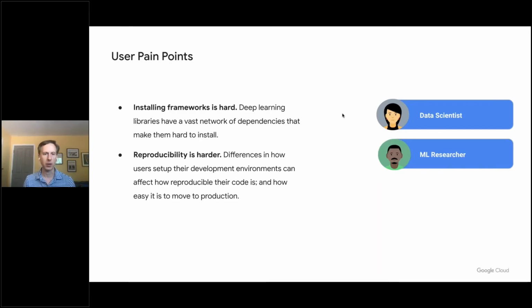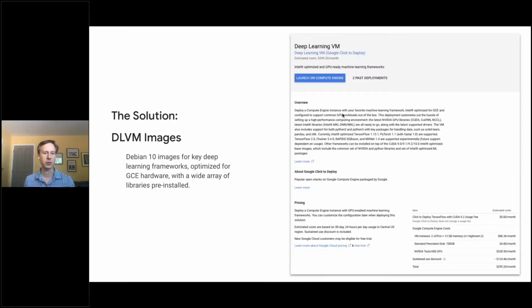So we're going to talk about how deep learning virtual machines can help solve that. They are a set of images that are pre-configured with everything you need, the libraries, some accelerator support if needed, and they're very easy to put on a virtual machine.